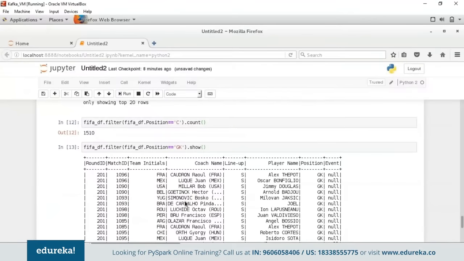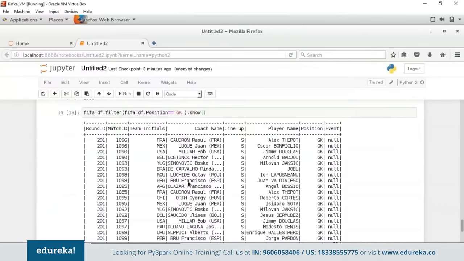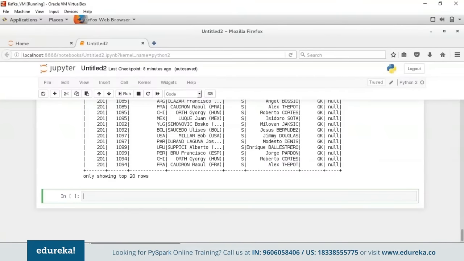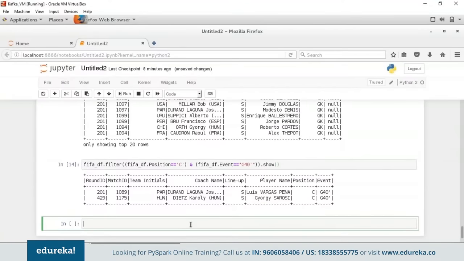Similarly, if we filter using the position of GK, which is the goalkeeper, you can see we have all the records. Now we can use the filter on more than one parameter also. Here I've taken the position as captain and the event as G40. So here we'll get the result of all the players who are playing position as captain and the event they participated in was G40. There were only two results here.